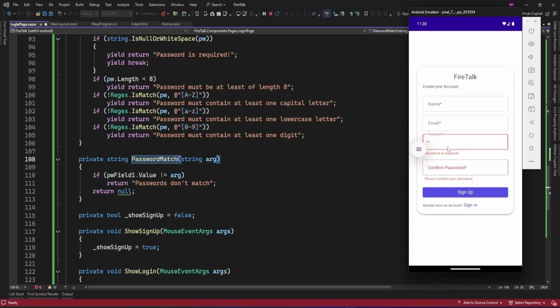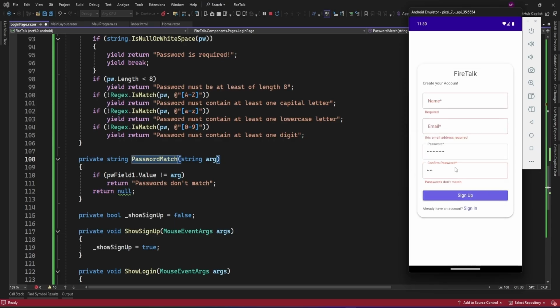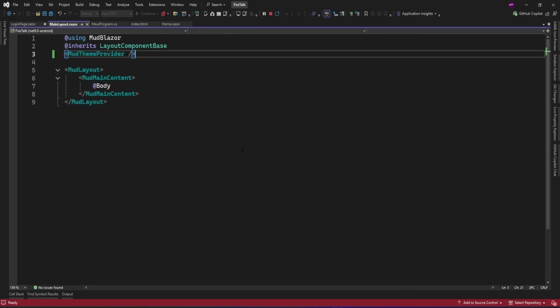So let's say I added a value that's not matching this one, then it's a password doesn't match. It's going to show this validation. If it matches, then that validation will go away. The other one is a normal validation.